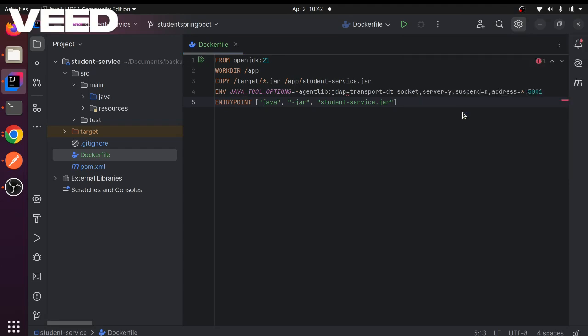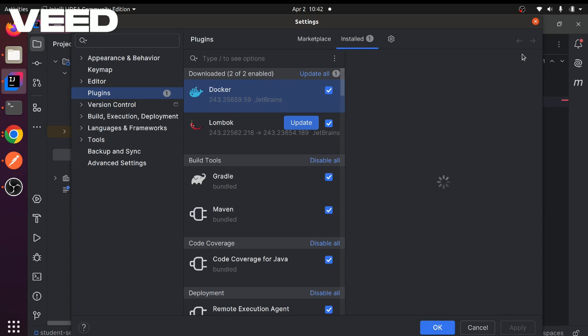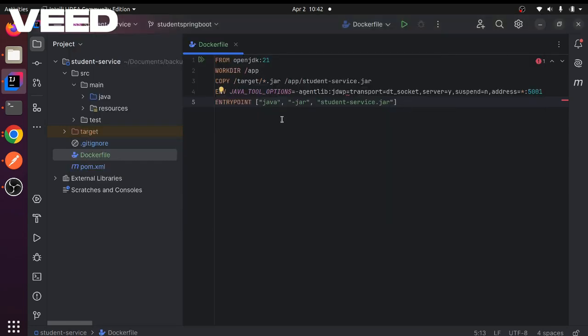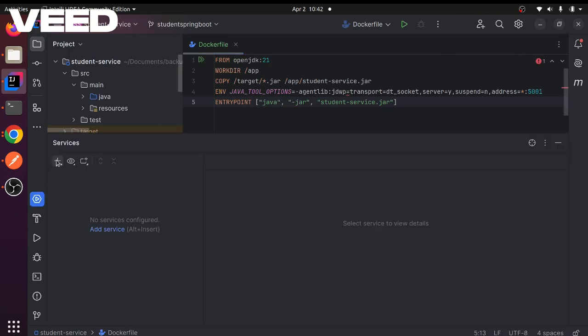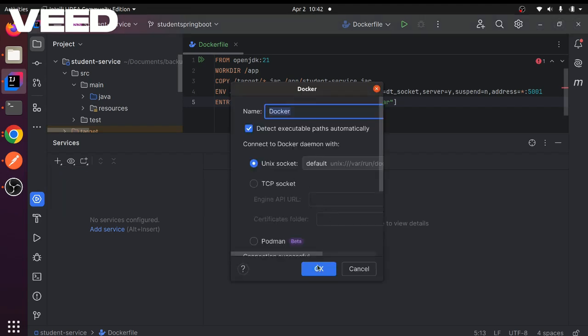Next, we'll install and configure the Docker plugin in IntelliJ IDEA. This will let us manage and run Docker containers directly from IntelliJ without needing to use the command line. Once that's done, go to the Services tab in IntelliJ, add the Docker service and connect it to your system.